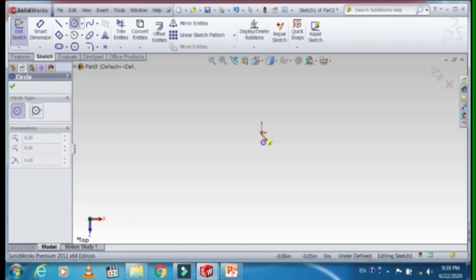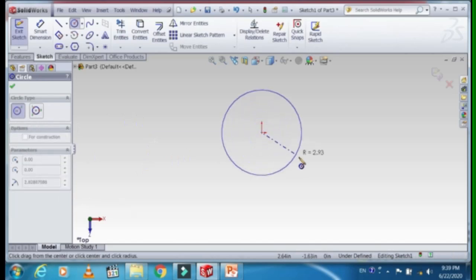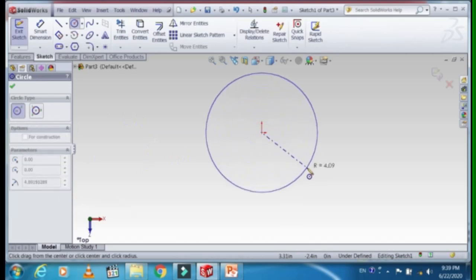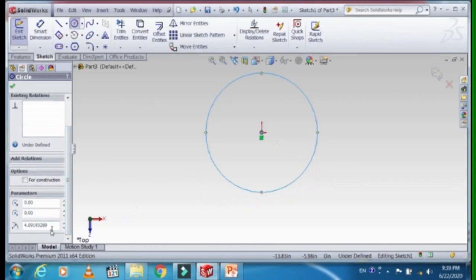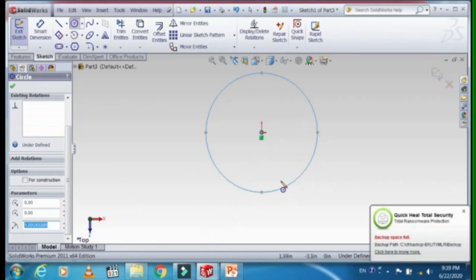Here at this particular point I will give the center point for that circle, and I just drag that circle. Now after placing it at any instance, we can give the radius to that circle. In this case, the radius of the circle which I have drawn over here is nothing but 4.09.